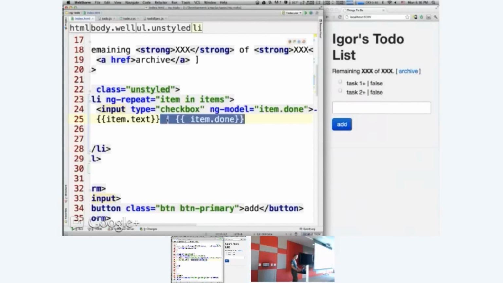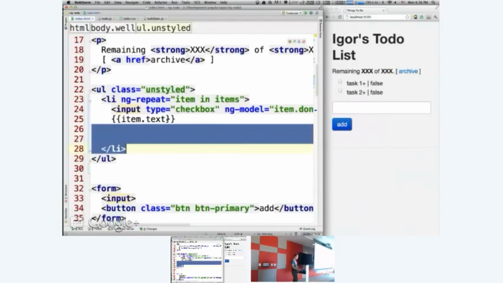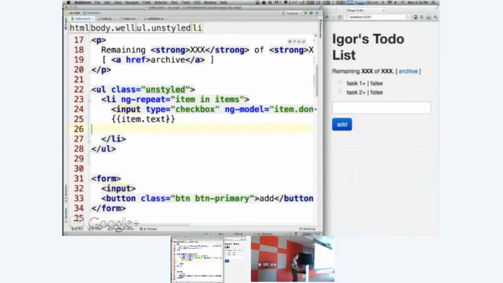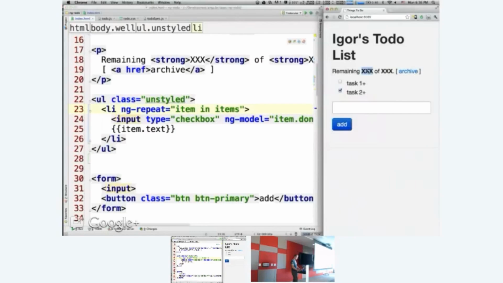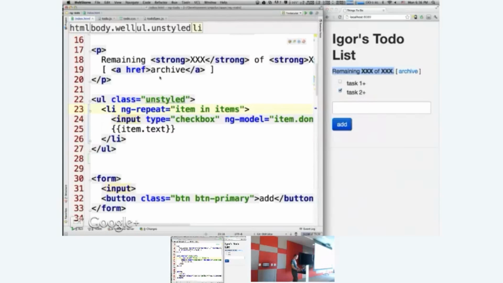So that's how I got the two-way data binding working with a model and the checkbox. Remove that. And the next thing I want to tackle is these counters.